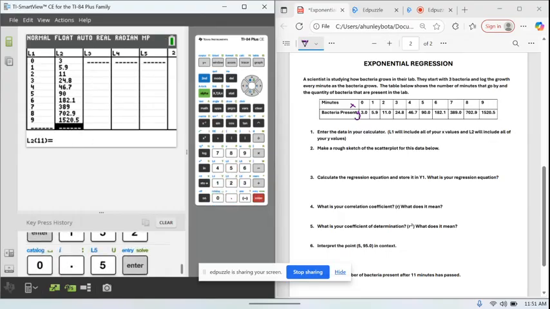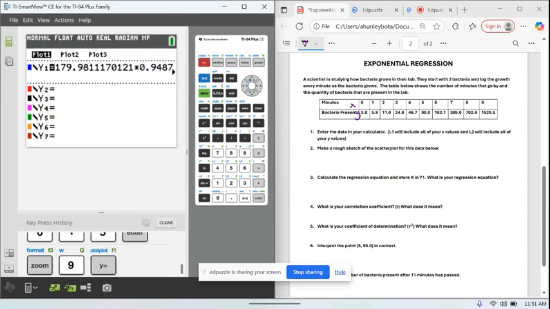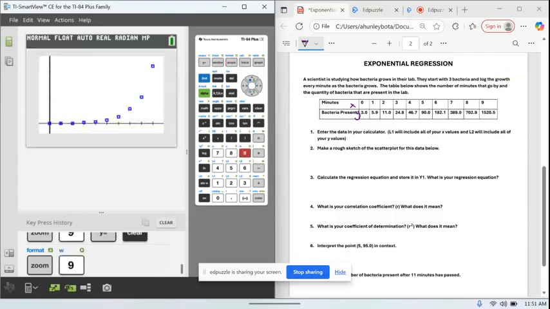Okay, once you have all of your data entered in L1 and L2, we can make our scatter plot by clicking zoom and number 9. And you'll notice that I still have a line showing in my scatter plot. The reason I have that is because I still have my old equation stored in Y1. So if I click Y equals and clear it out and then click zoom in number 9, it'll just be my data. You can see that this data is clearly exponential growth.